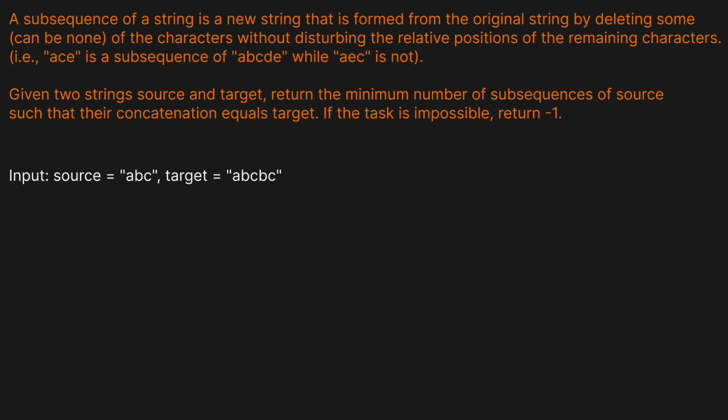Today we're going to be solving Leetcode problem 1055, shortest way to form string.